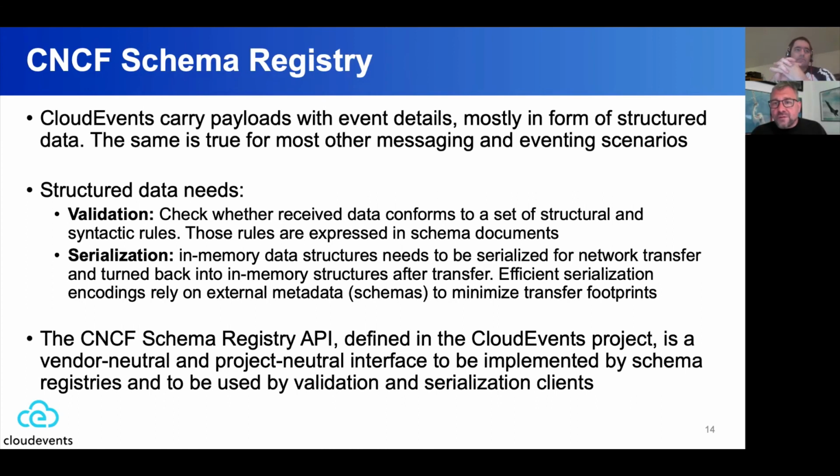So the goal of the schema registry is to allow you to store these documents and access those documents in a consistent way, so that you can build software elements, a serializer and a validator, that can then lean on those schemas and on hints that come with the event, and then deserialize that structured data or serialize that structured data.